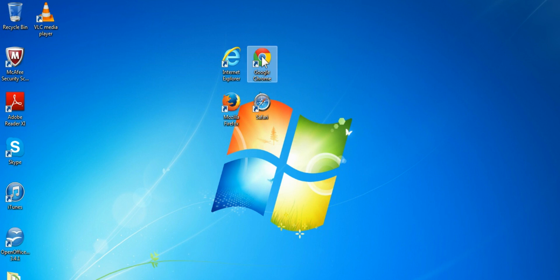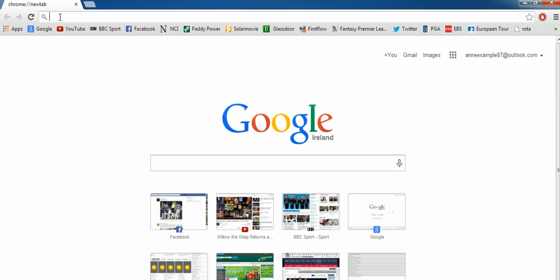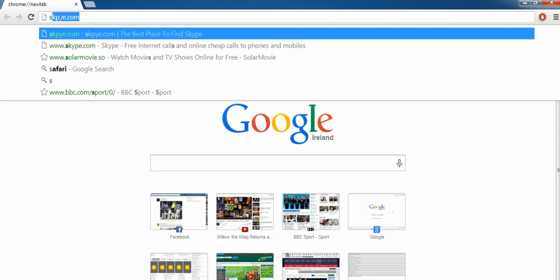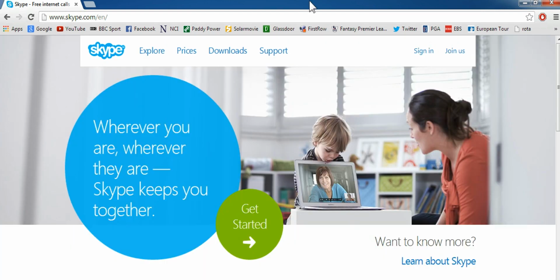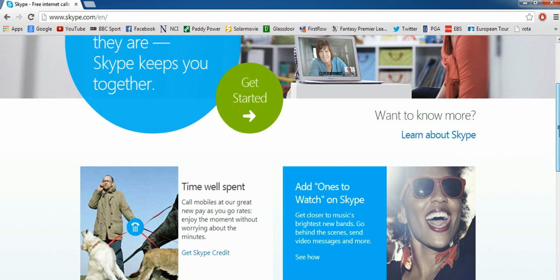So we're going to start off as always by opening up one of our internet browsers. So we're just going to open up Google Chrome, go up here to our navigation bar and type in skype.com, S-K-Y-P-E. So it'll bring us to our Skype overview website. So this is the Skype site.